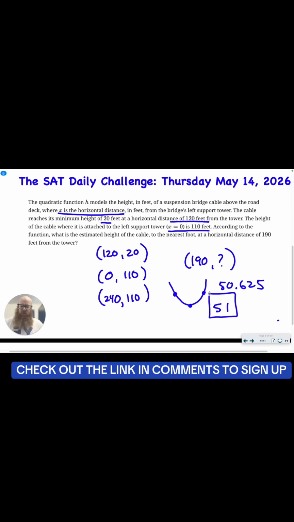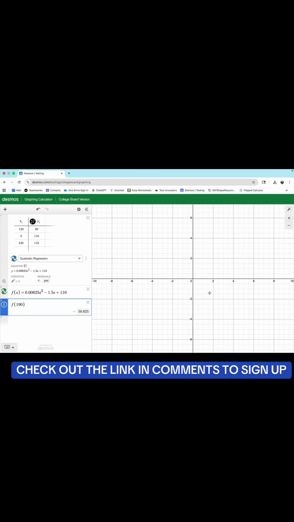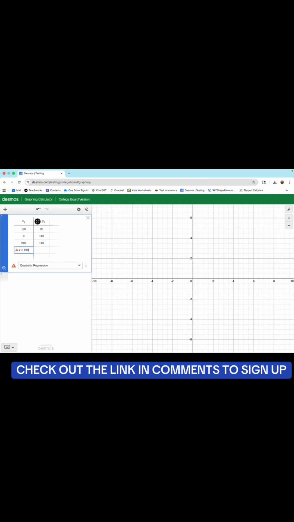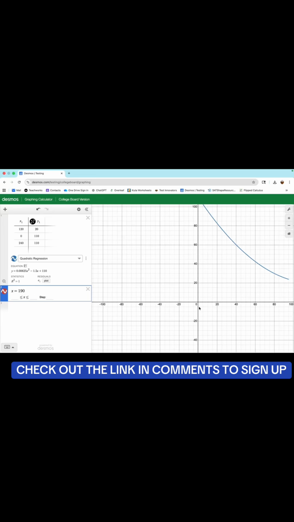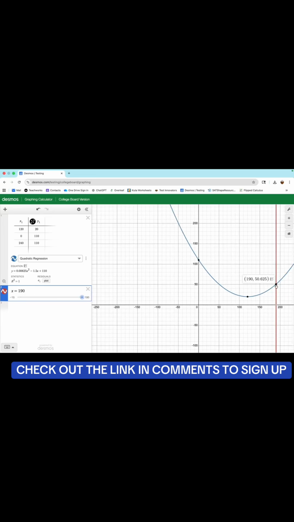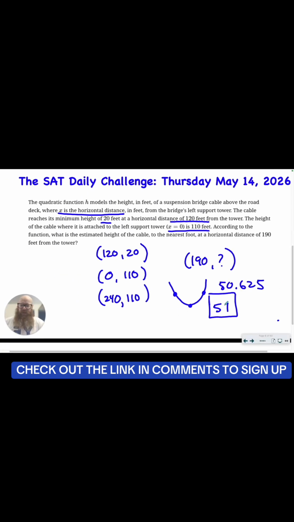I'll hop back to Desmos to show you the other way to get it. The other way to get it is to, instead of doing this, just graph the line x equals 190, and we're going to see where it intersects. The downside to this method, though, is I have to zoom out a bit. And there you go. So that's another way for me to get 50.625. But we end up rounding it, so it's 51.